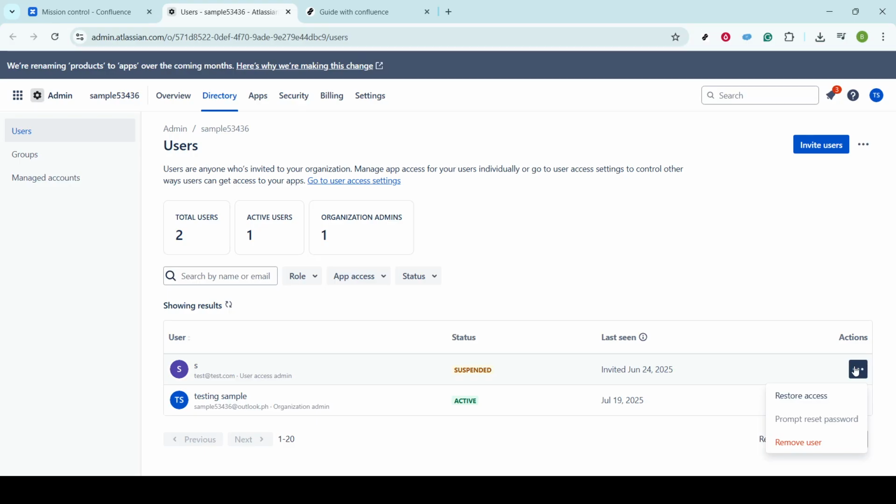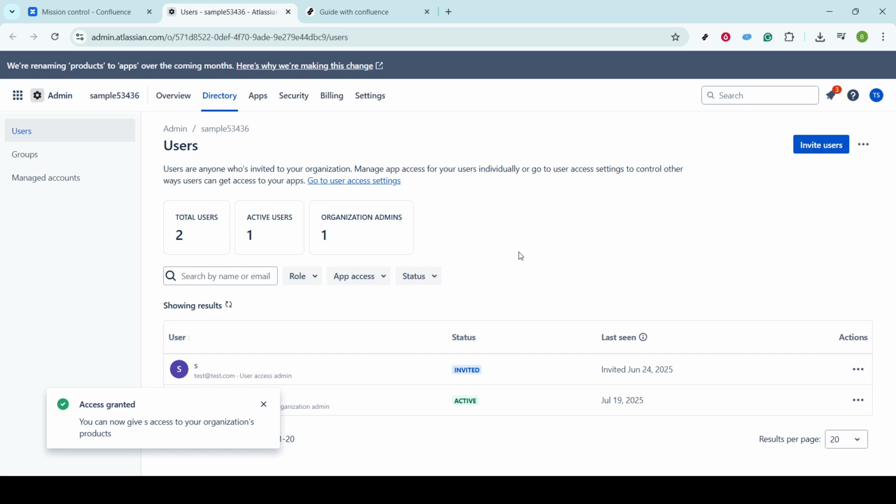This is the crucial step because up to this point, the user has been restricted. By clicking Restore Access, you are enabling them back into your Confluence environment, allowing them to engage with the pages and spaces as intended. And there you have it. You've successfully restored a user's access.